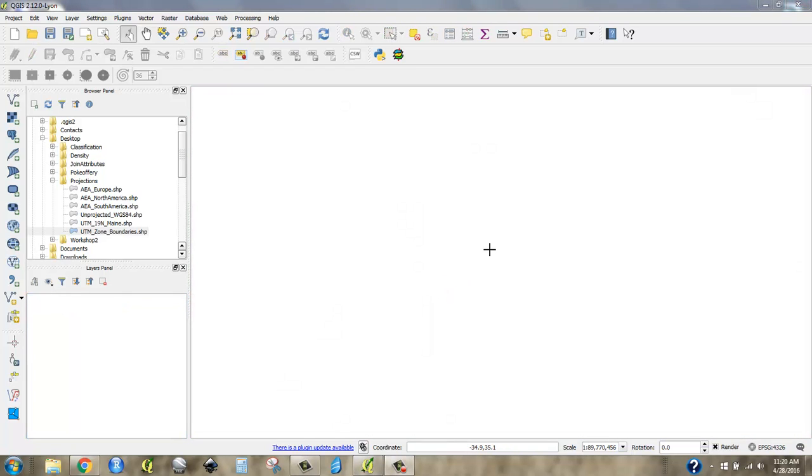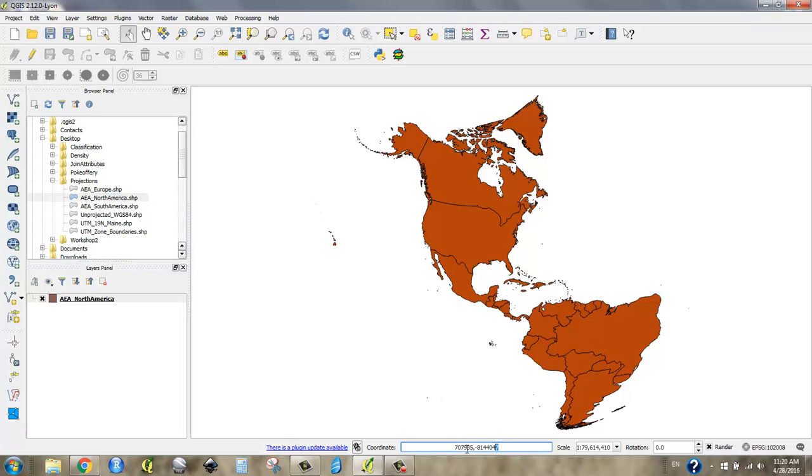The 3 things I want you to remember about projections moving forward are that the first file you drag into your workspace is going to define the workspace's projection. If you bring in unprojected data, the default projection will be Plate Carrée. So the first thing is whatever you drag into your map canvas defines the map canvas's projection.